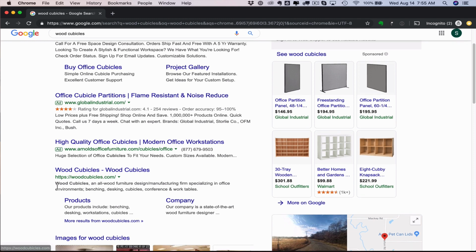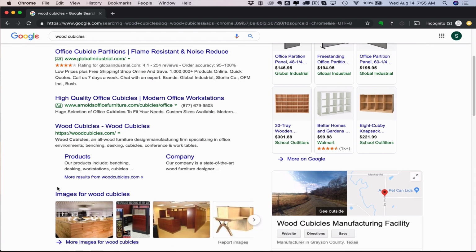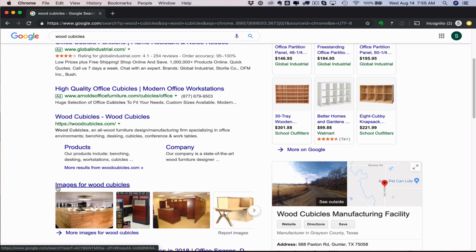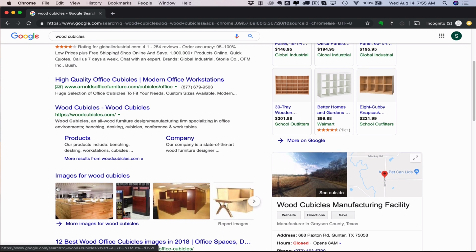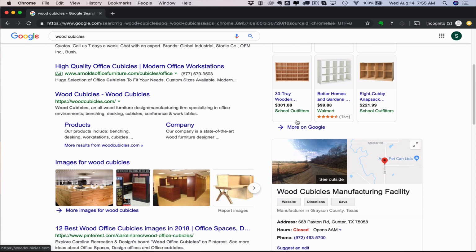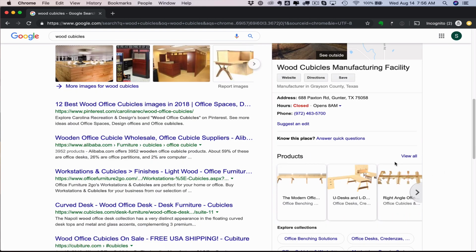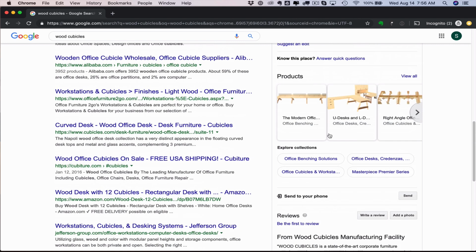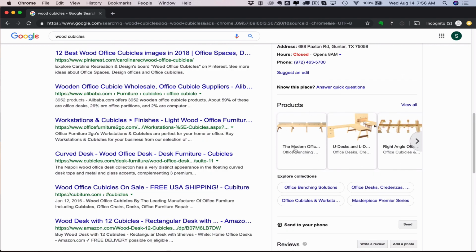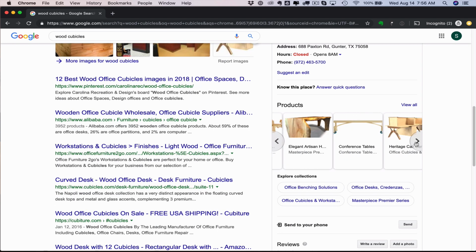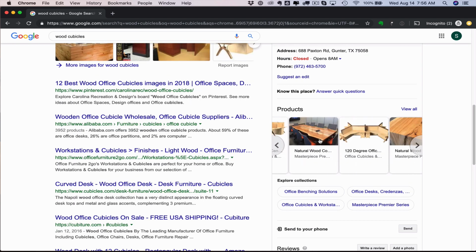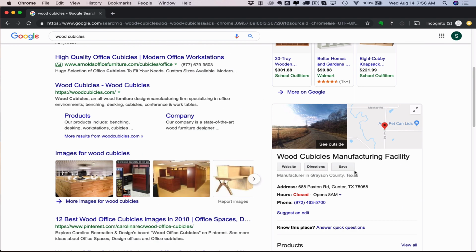But what's happened is, because Google now knows with better schema and also with that product information, they now know enough about this actual product line to where they've given them, for the term wood cubicles, the knowledge panel over here. So, in a way, half this page is them right here. And so here's their product lines. All the different things that they sell are brought in here. And lovely stuff.